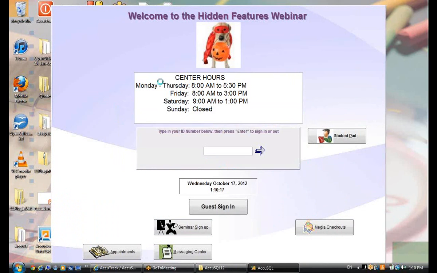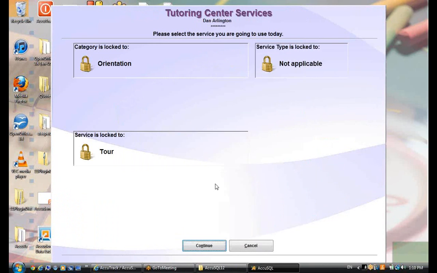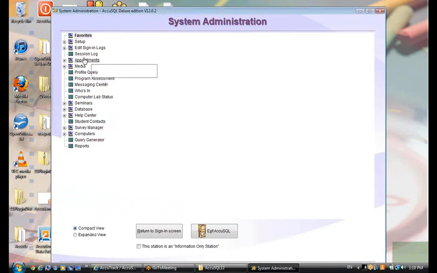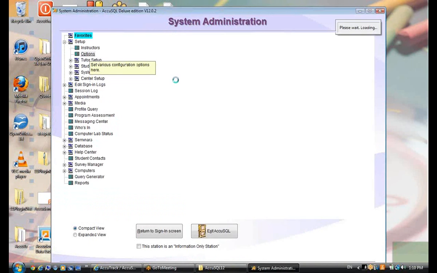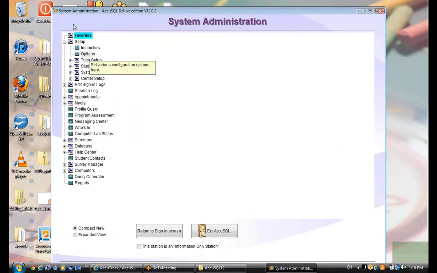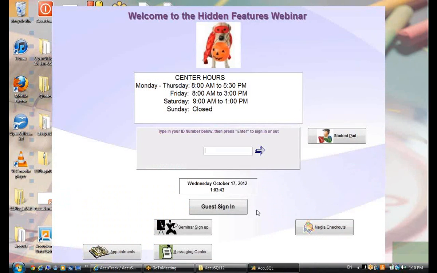So here comes Dan Arlington, still has his late media. Oh, man, I'm not having a good day today. Now I've got everything locked. Okay, but this is good. You can see what we have to change to make that happen. So I'm going to go back and unlock. I'm painting myself into a corner here because I want him to pick the tutor. And I'm going to pick Morgan Freeman because that's the tutor that's going to get buzzed.